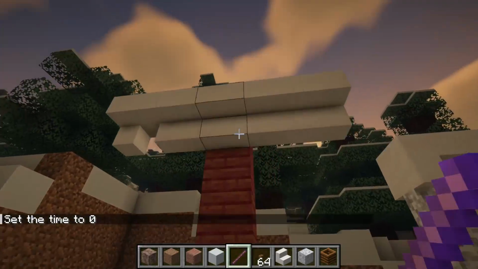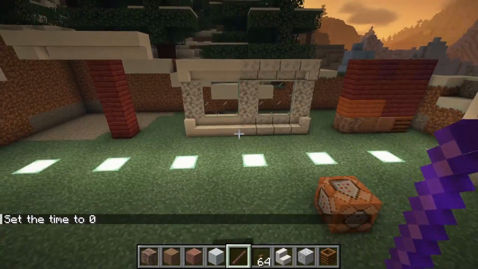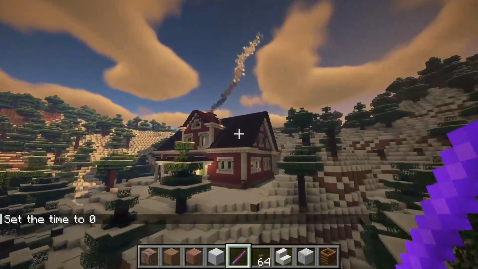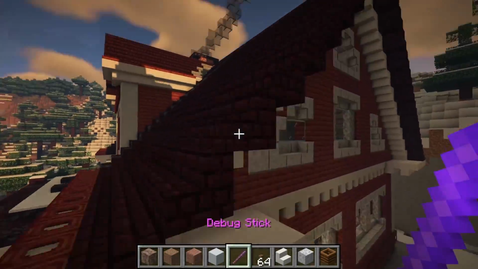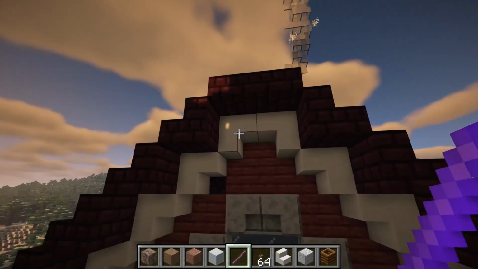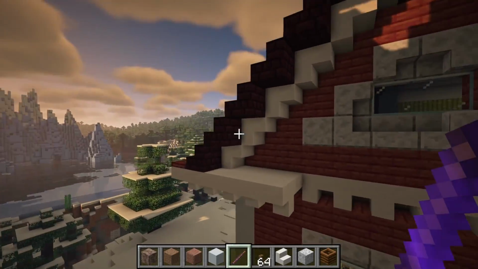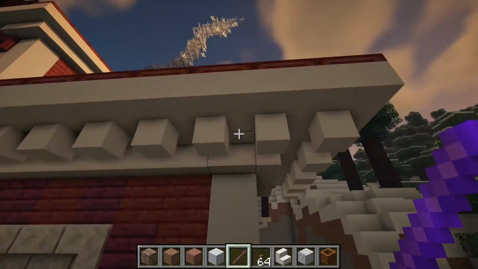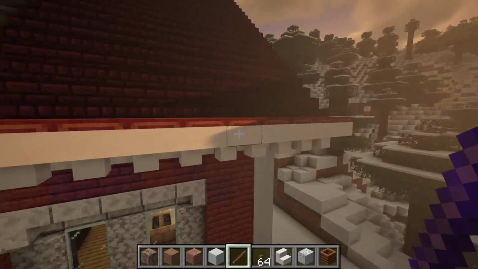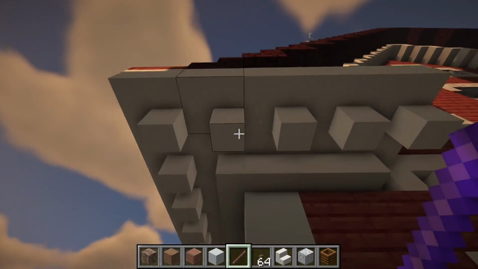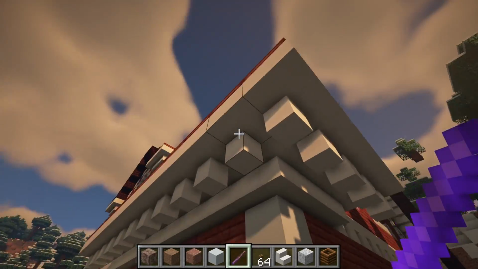Then next up is the roof. Well, basically the roof is, as I say, just stairs, right? Just stairs, stairs, stairs. But I also use the white outline because it looks nicer, and it's also the same thing in real life. This is also the same thing with the debug stick.